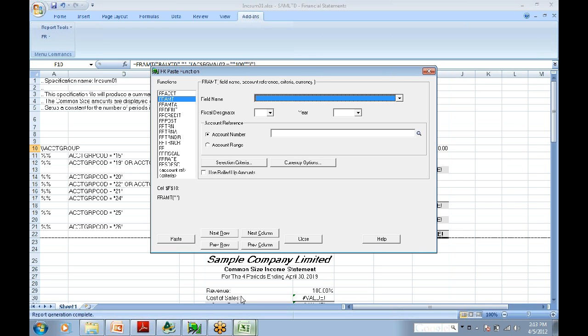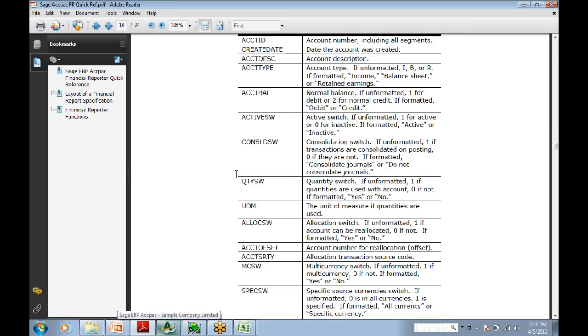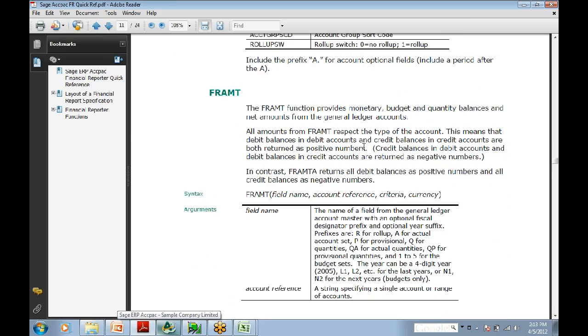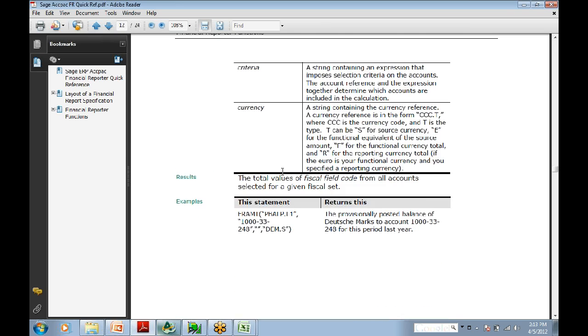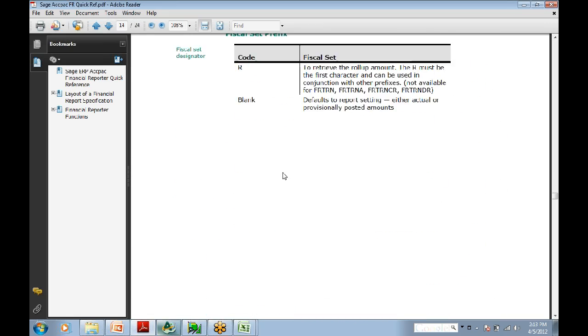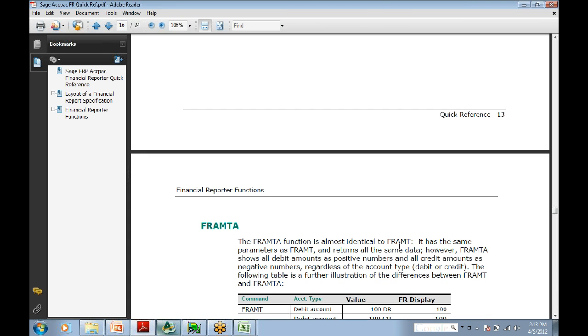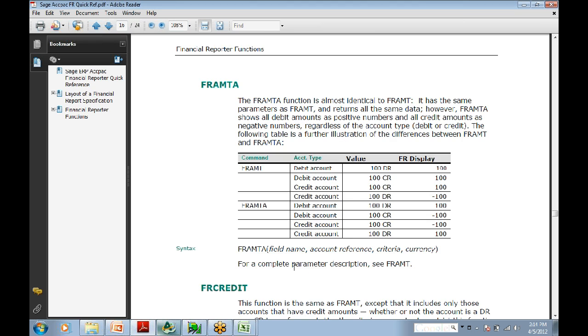In order to get a description of these, you're going to have to go back to this document, and if we scroll down to FR amount, you'll see that it says it respects the type of account and what I just said. If you scroll down even more, you'll see the description of the next one, which is FR amount A, and it tells you it shows debits as positives and credits as negatives, which is just what I said.